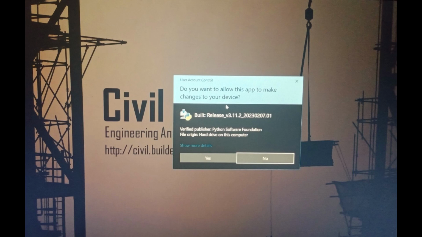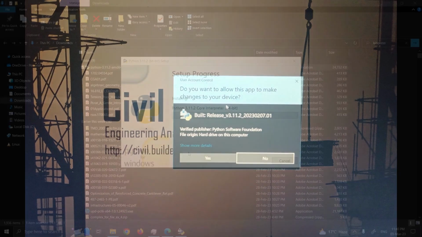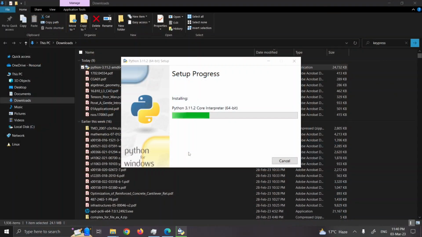What it basically says is that it is a dialog box of user account control. It says that you are going to install a package. It is a verified publisher. This is going to be installed from my hard drive. So shall I continue? This is what it says. So press yes. It will take some time.